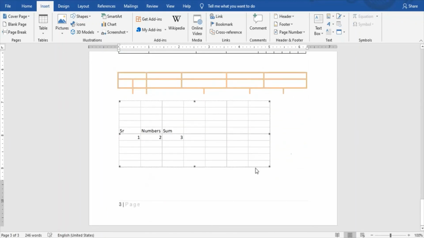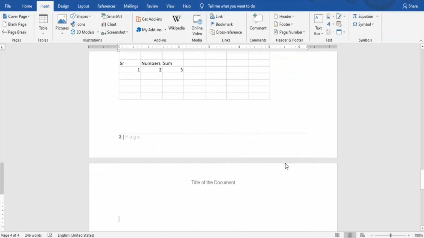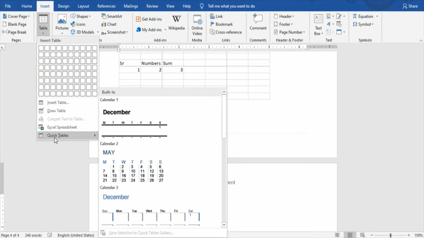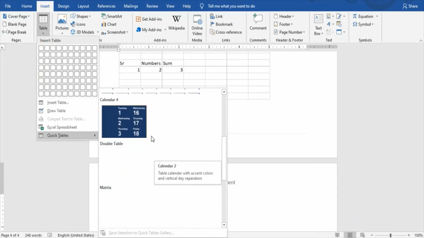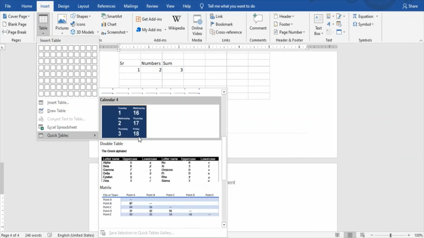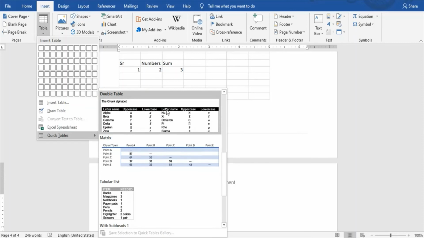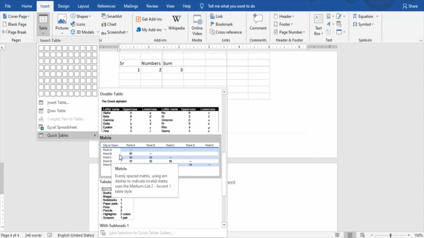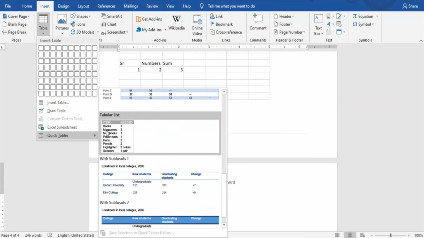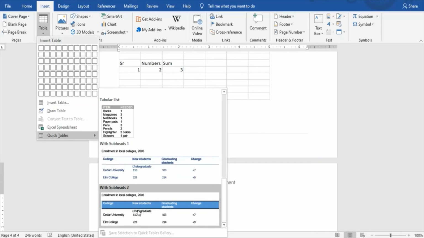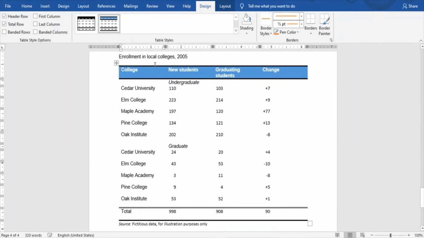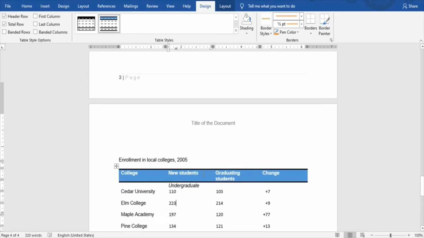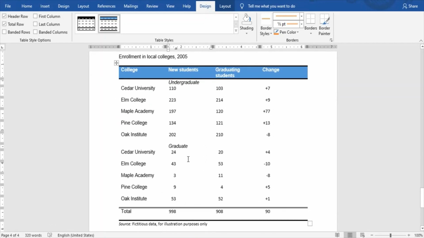And one last interesting option that we have for creating a table is to use quick tables that are already there in Word. So you can insert a predefined calendar table. You can define double tables over here having multiple columns and multiple rows. You can have different matrix type tables created. You can use a tabular list over here. You can select a table with subheadings. For example, this is something that is pulled out of some data and has been distributed depending on different categories. So this is very interesting to use, and you don't have to do much. Just select a predefined format and edit the contents as per your need.